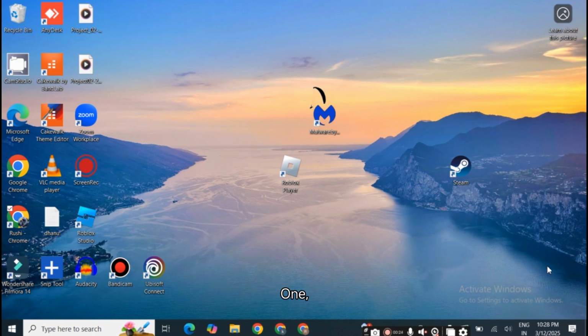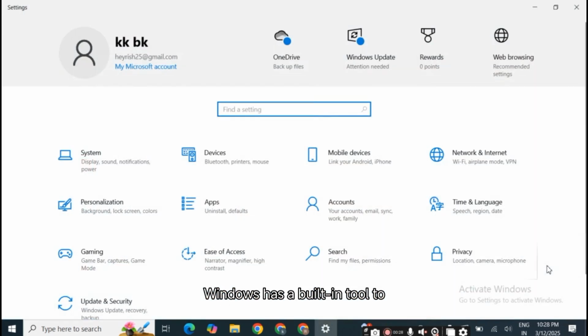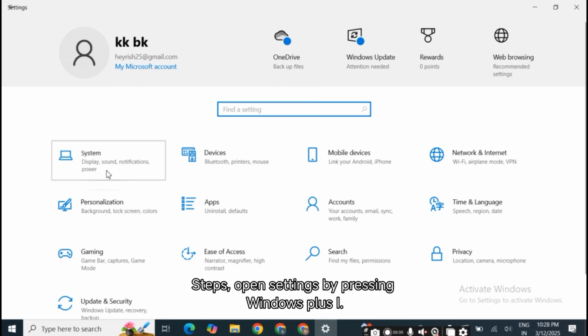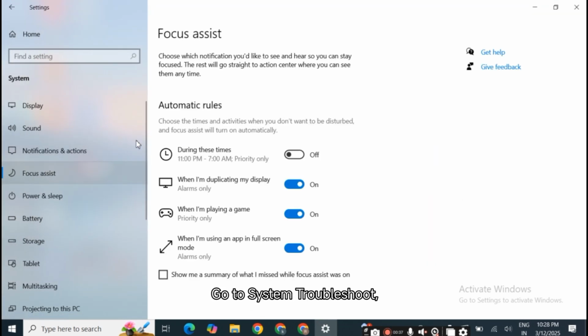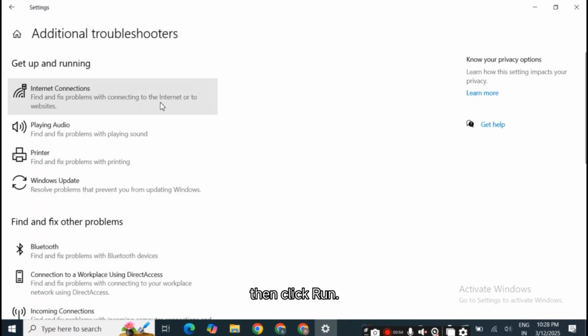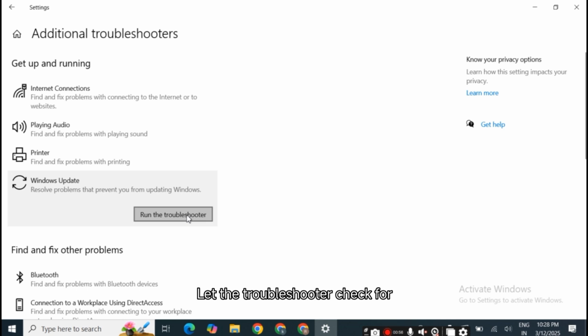1. Run Windows Update Troubleshooter. Windows has a built-in tool to diagnose and fix common update issues automatically. Steps. Open Settings by pressing Windows + I. Go to System > Troubleshoot > Other troubleshooters. Scroll down and find Windows Update, then click Run. Let the troubleshooter check for issues and follow any recommended actions.